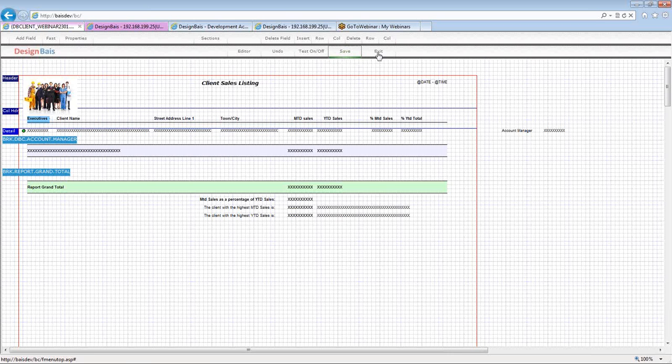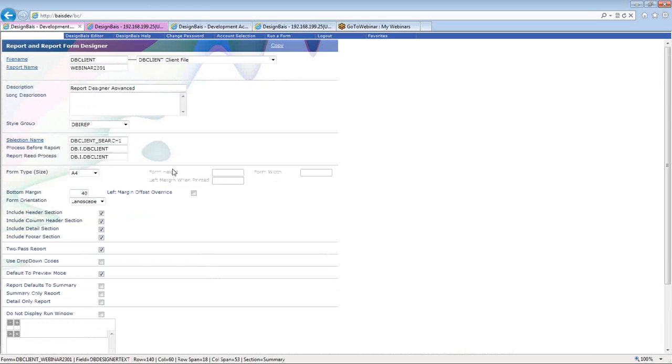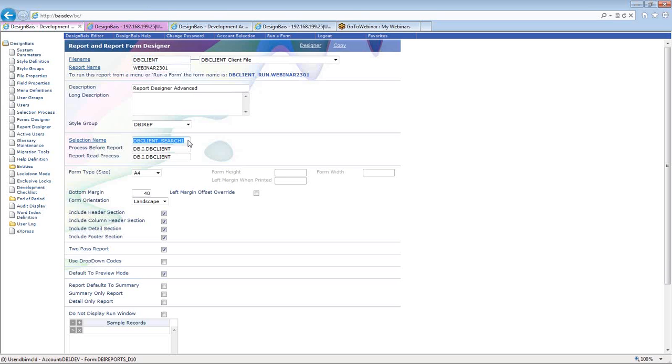So I'll just talk very, very quickly about the way selection processes are used. And if you have any questions, start thinking of them now. So in this case, the selection name is DB Client Search 1, and that is a straightforward DesignBais selection. And it will just produce the selection and then run the report.